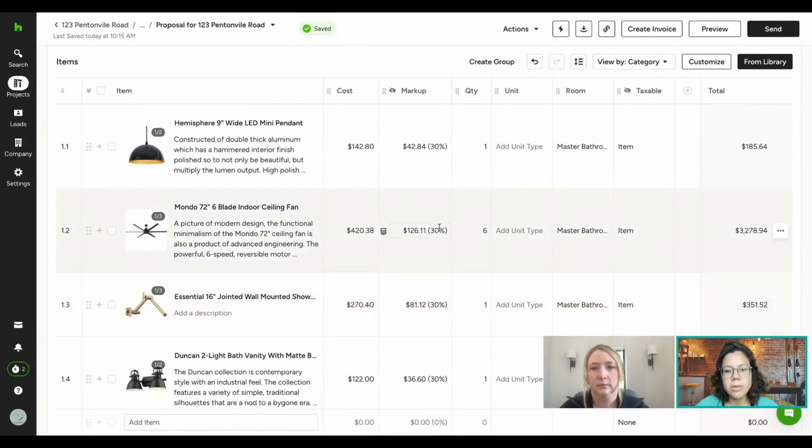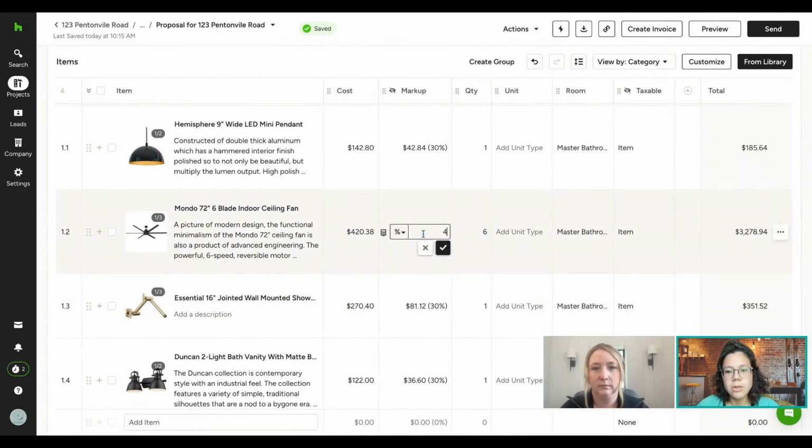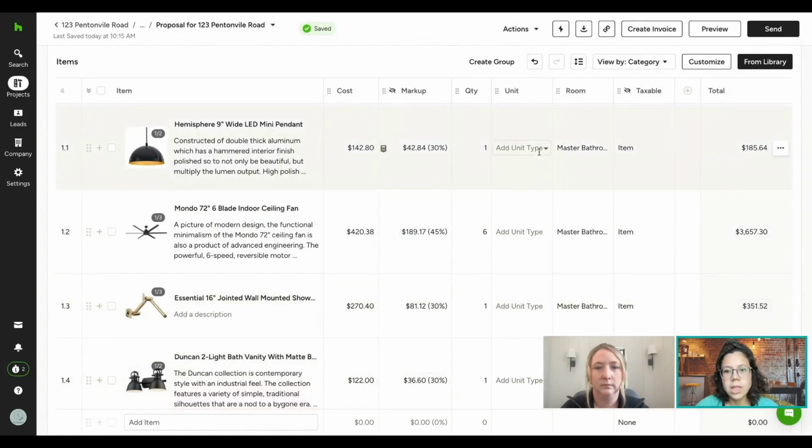If, let's say, I want one item to specifically be 45%, for example, I can do that on one item, and the other items will still have the default value. I can add a unit type. By default, I can set a room. Let's say if you've clipped that item and you've specified the room, then again, all the information that you put in the clipper is going to carry over for you.